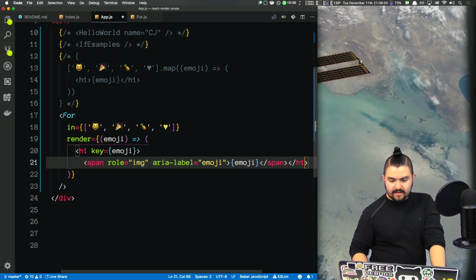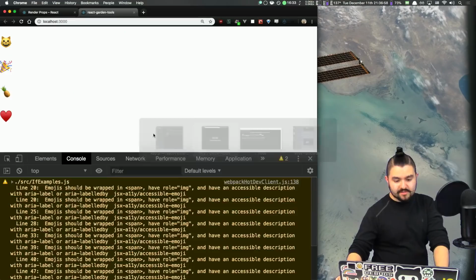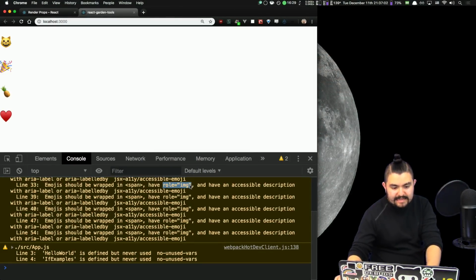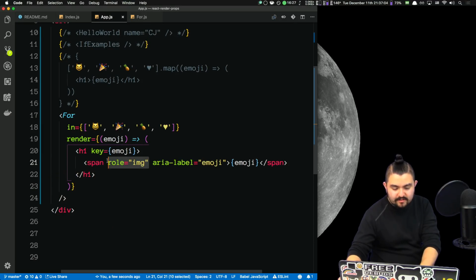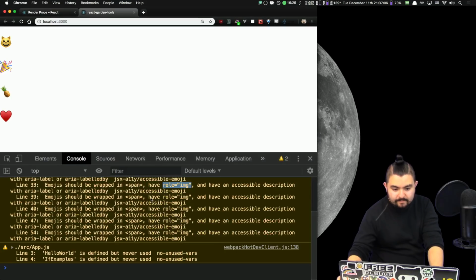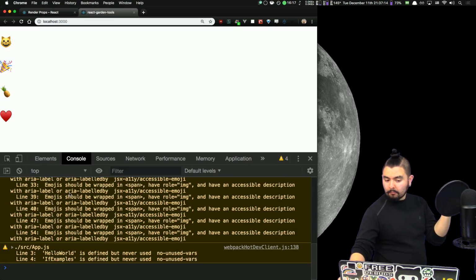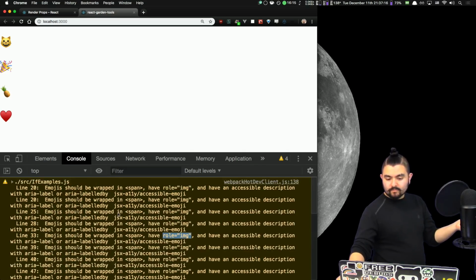I feel like I'm doing what this thing wants, or does it want role is image? I don't like this error.